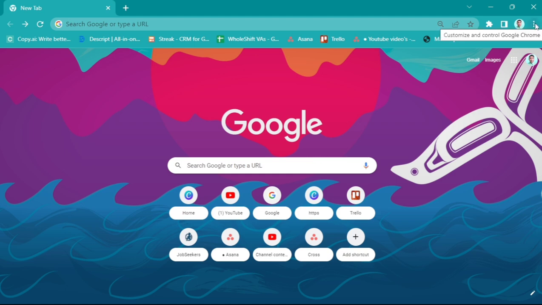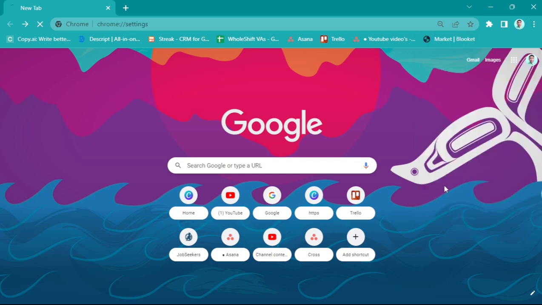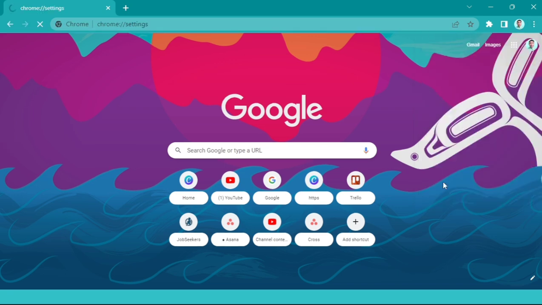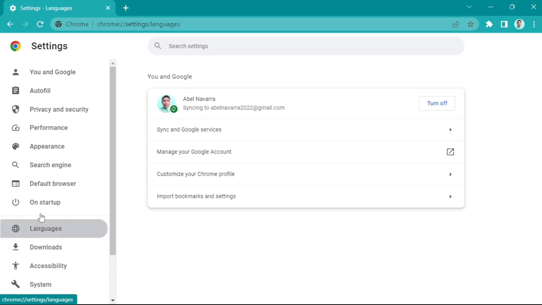Then tap on the three dots. So click these three dots at the top right corner. And then go right here on Settings. And then we just wait for a few seconds. Opening these settings, and here on the left side of your screen you can see all the settings. You need to click these languages right here.